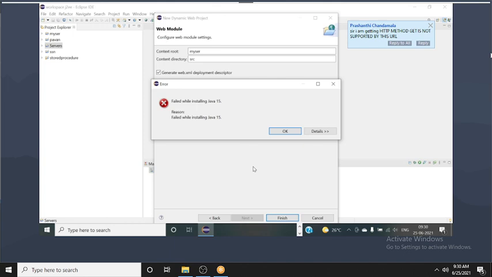Failed while installing Java 15. You are using Java 15? Yes, sir. Who told you to install Java 15? Few starting features only. Java 15 will not support this; Java 15 is used for Spring programs. So go for Java 1.8, like Java 8, Java 9. Don't go for Java 15. Just change your JDK once, then you will get it.